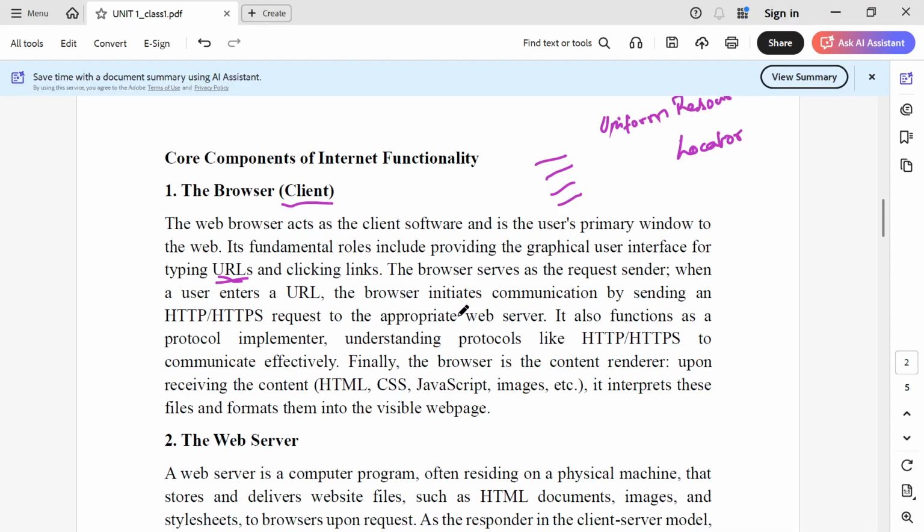So the browser initiates communication by sending an HTTP or HTTPS request, right? The difference between the HTTP and HTTPS protocols is that HTTP is Hypertext Transfer Protocol. HTTPS is also Hypertext Transfer Protocol, but with a secure parameter, right? Phishing attacks can occur through websites that use plain HTTP.